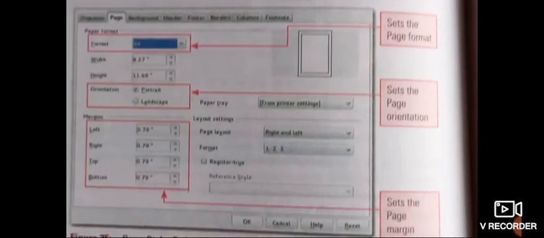Now the next topic is page formatting. In the previous video we discussed that formatting is of three types: character formatting, paragraph formatting and page formatting. Character formatting and paragraph formatting we have already discussed. Now we are going to discuss page formatting.